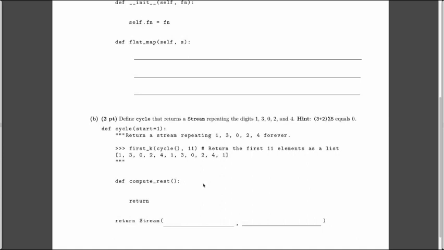We're on problem 4b. This looks like a pretty short one. It's asking us to find cycle that returns a stream repeating the digits 1, 3, 0, 2, and 4. I'll give you a little hint here. 3 plus 2 mod 5 is equal to 0. I have no idea what that means right now. Alright.